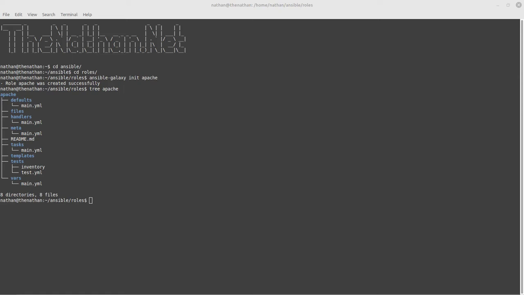Tasks is a list of all the tasks in the role, and in this case it's going to be the main structure. Templates are where we put the templates that we want to deploy. Test is for unit testing. It was originally added for Travis CI integration. I've never used the test directory. And you can see there's a test inventory here also.